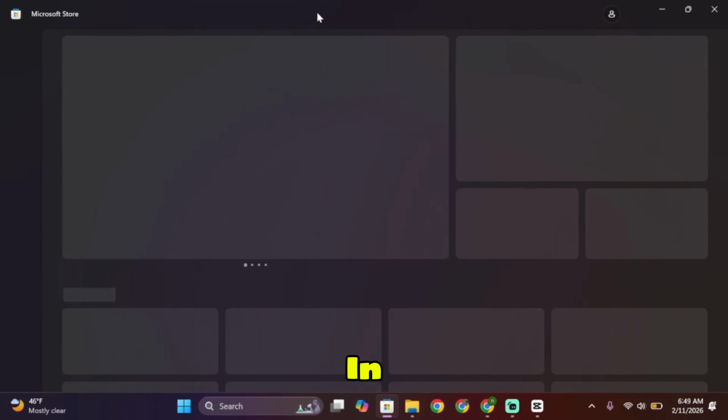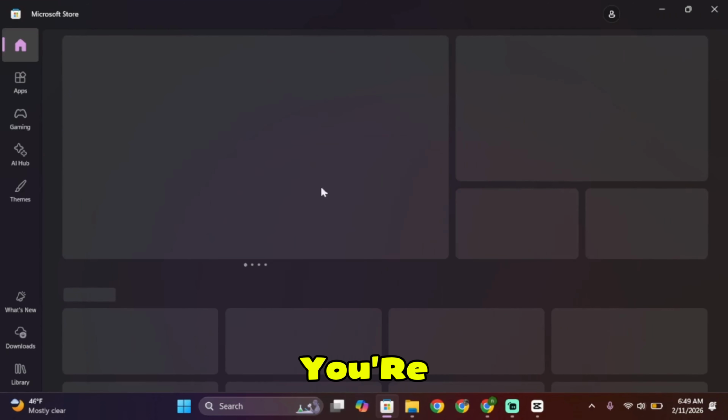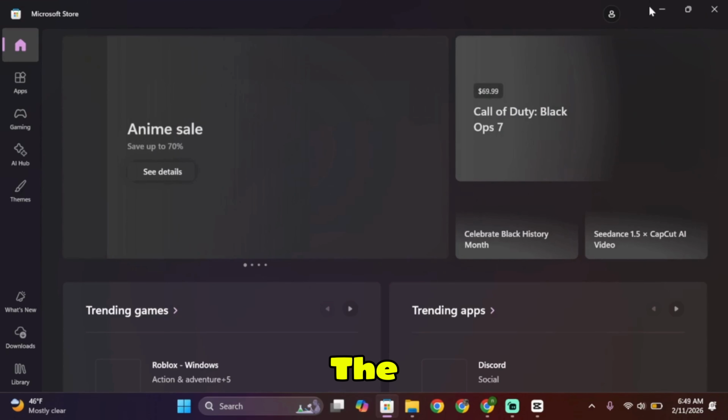And from here, type in Outlook. And once you do so, you're going to have to install Outlook from here. And likewise, the problem will be solved.